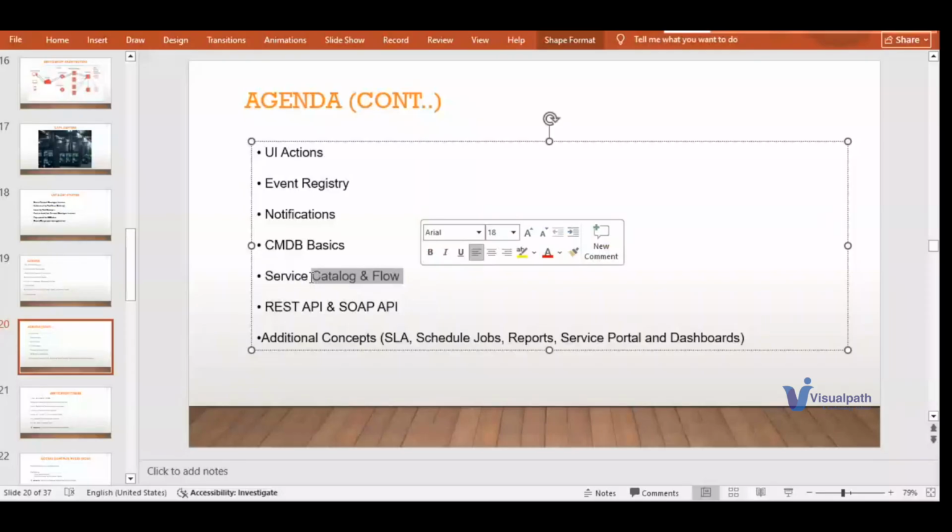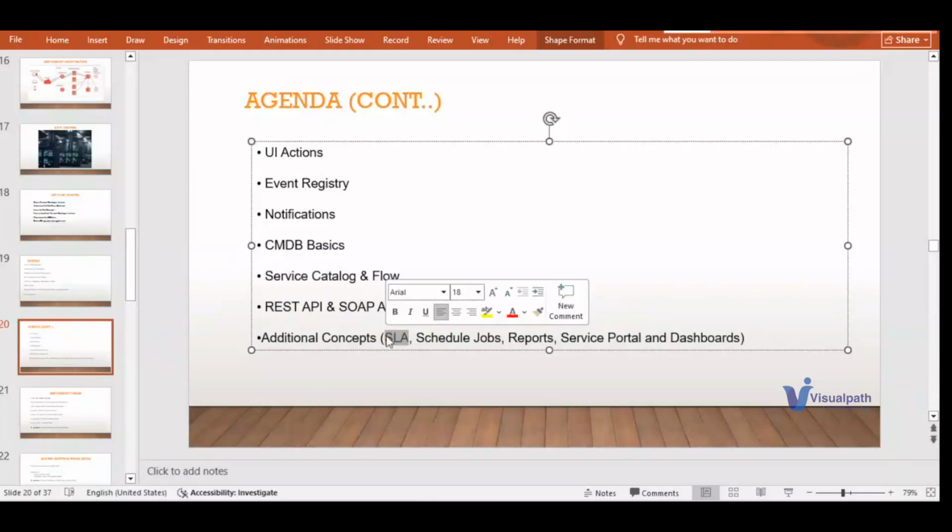Then we will be covering the service catalog and the flow designer. And then we will be seeing REST API and SOAP API. This is about integration. I'll be doing integration with Jira, and ServiceNow to ServiceNow integration. We will be doing ServiceNow to ServiceNow bi-directional integration, ServiceNow to Jira unidirectional integration, SOAP API integration concepts, and also additional concepts like SLAs. In the SLA definition, we can create the SLAs, and then scheduled jobs, reports, service portal and dashboards.